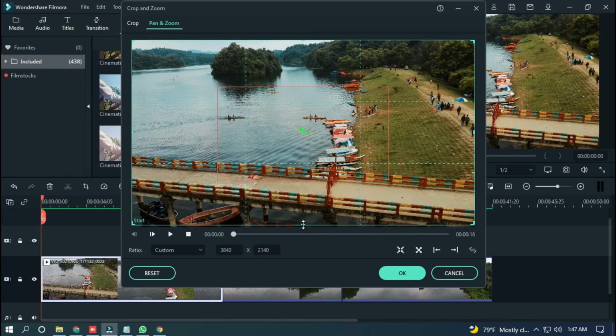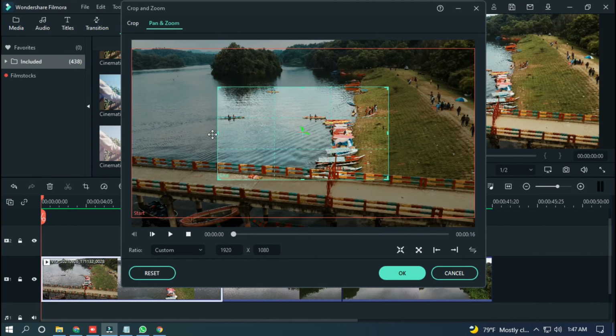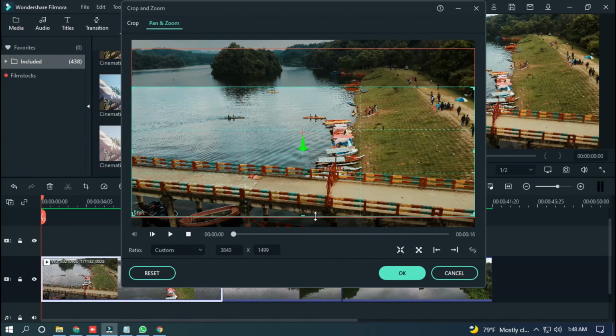Start, I am placing it here, and the top also I am placing. Okay, now select the red one and place it on top of the first one. Okay, this is good, press okay.